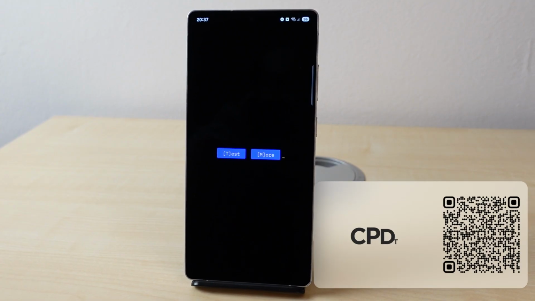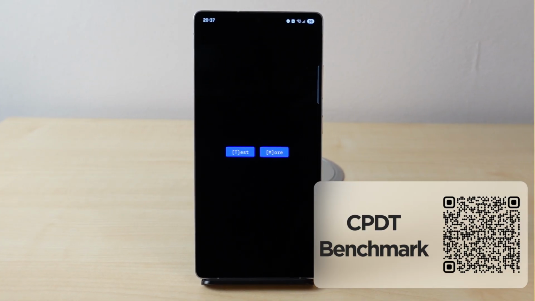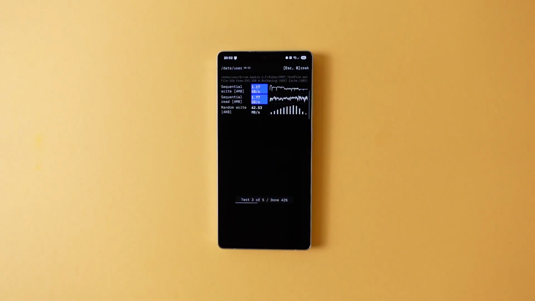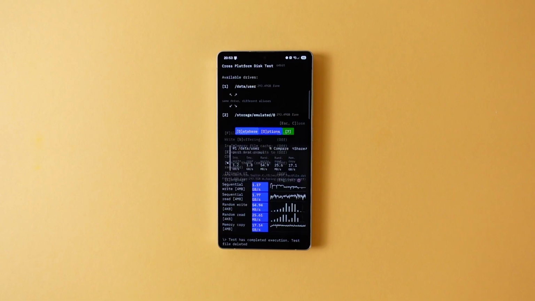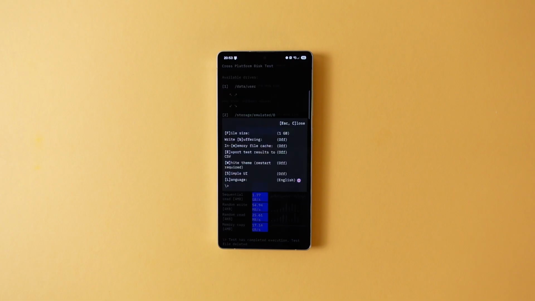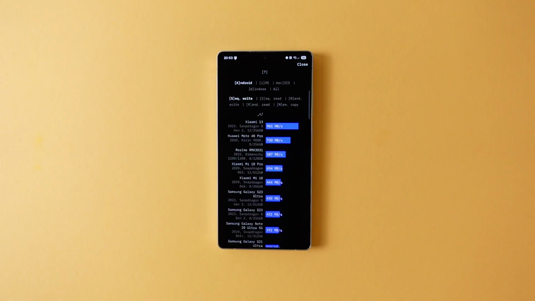From a terminal app to an app that looks like a terminal. Meet CPDT Benchmark. CPDT is a cross-platform storage benchmark application. It basically benchmarks your storage and shows you how fast it can write and read. You can change the file size for testing, enable write buffering or in-memory file cache. You can also export the results if you want. The app also has a database of devices for you to compare and have an idea of your device's performance. It's a pretty simple app, but just because of its design, I think it deserved a spot in this list.